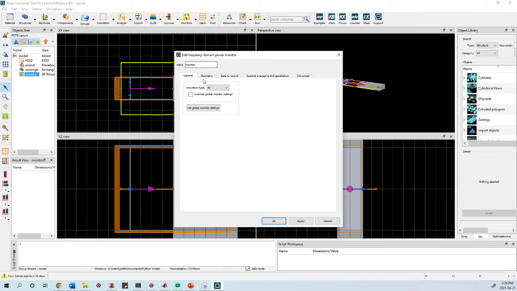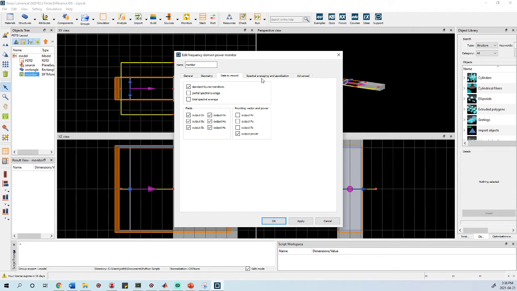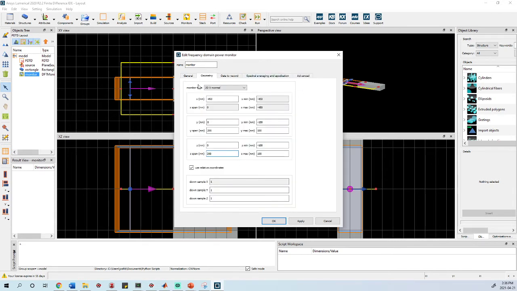So we go into Edit Object, go to Geometry, and we want it to be a 2D X normal. Okay, we want it to be behind the source. So the source is at minus 400 nanometers, so let's put this at minus 450 nanometers. And because our simulation domain is 200 by 200 nanometers, I'm just going to set these to be 200 and 200 nanometers. Data to record, this is all fine. No need to change any of that.